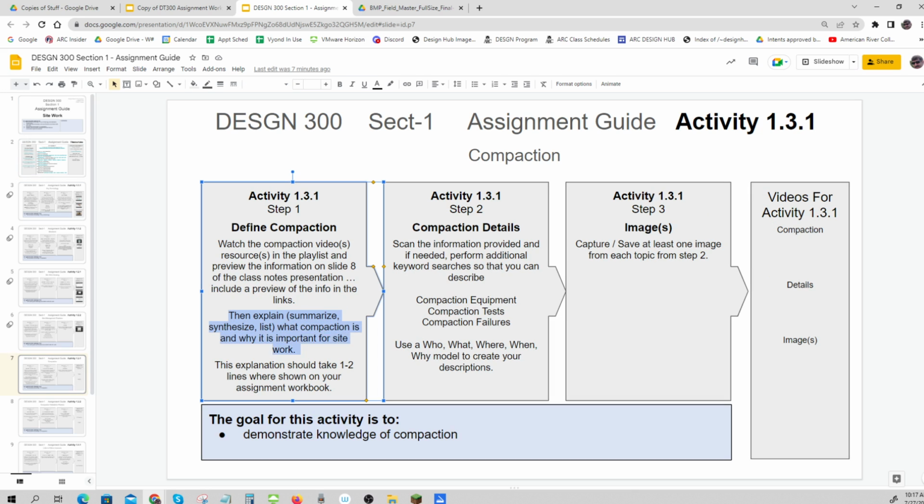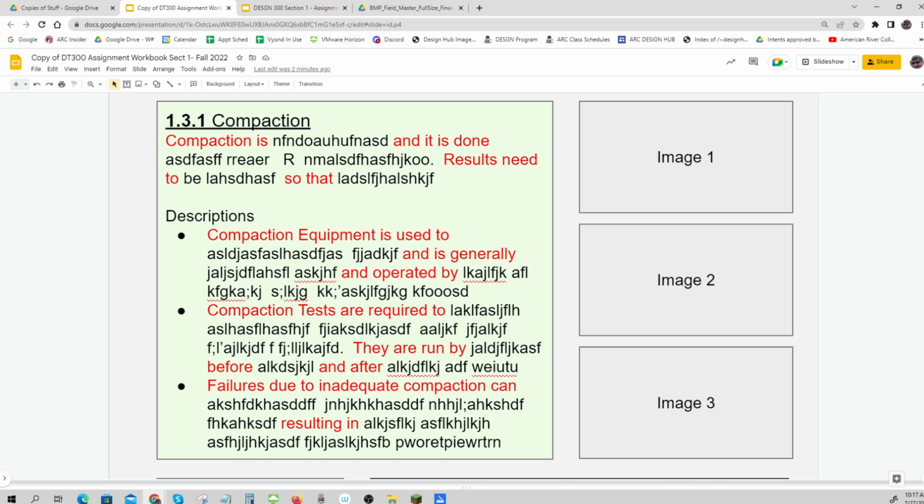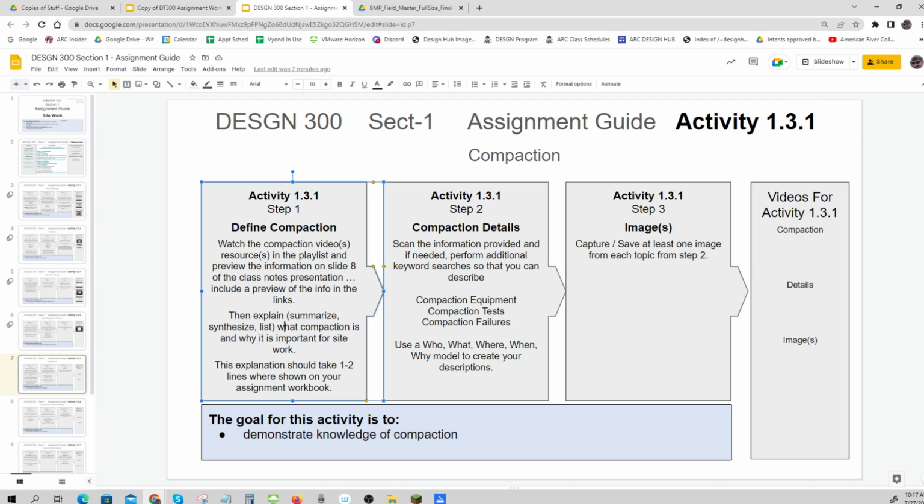And then you'll explain, which remember is summarize, synthesize, list, what compaction is and why it is important for the work site. So what might you do there? Okay, compaction is ___ and it is done for some reason, results needed to be something so that something. That's a way that you might phrase the answer, to make your description meet those requirements. Remember, it should describe what compaction is and why it is important.